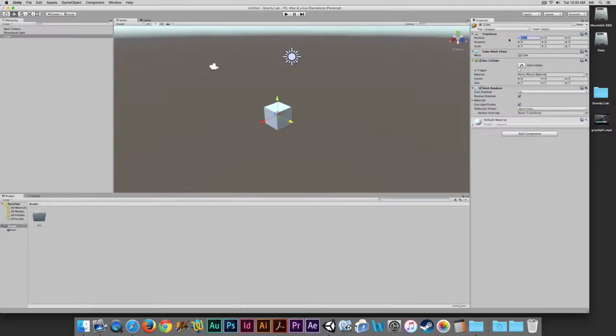I'm just going to zero this back out, hit 0 and hit return. So I have my cube back at the center of the world. So take a few minutes, play around with this object and move it around and just see what's happening in the transform component.